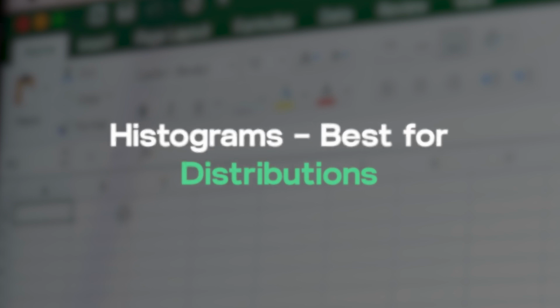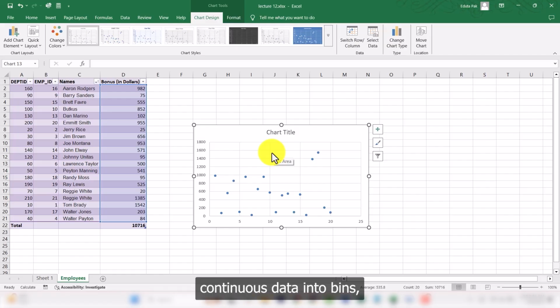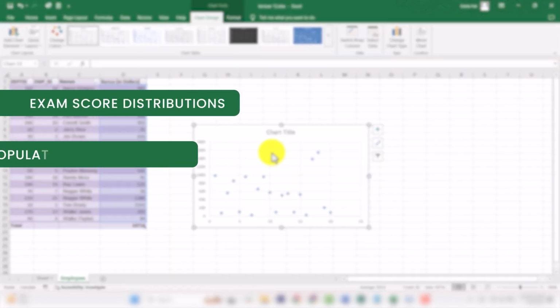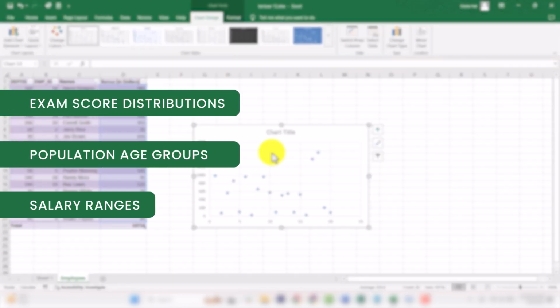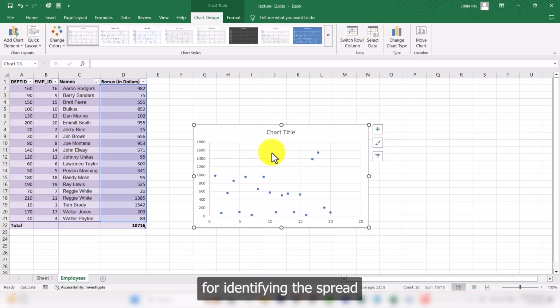Histograms, best for distributions. Histograms group continuous data into bins, showing how often values fall into specific ranges. It is used for exam score distributions, population age groups, or salary ranges, and it is best for identifying the spread and shape of data.